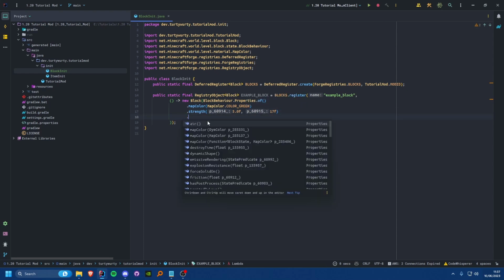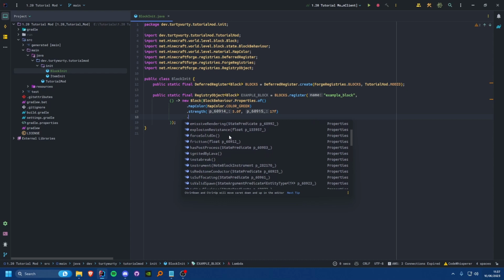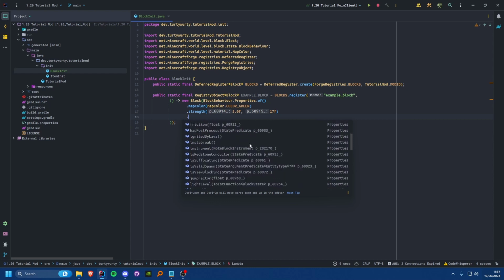And then we can give it other properties. I'm not going to go through all of these. You can choose which ones you want. Most of them are fairly obvious.